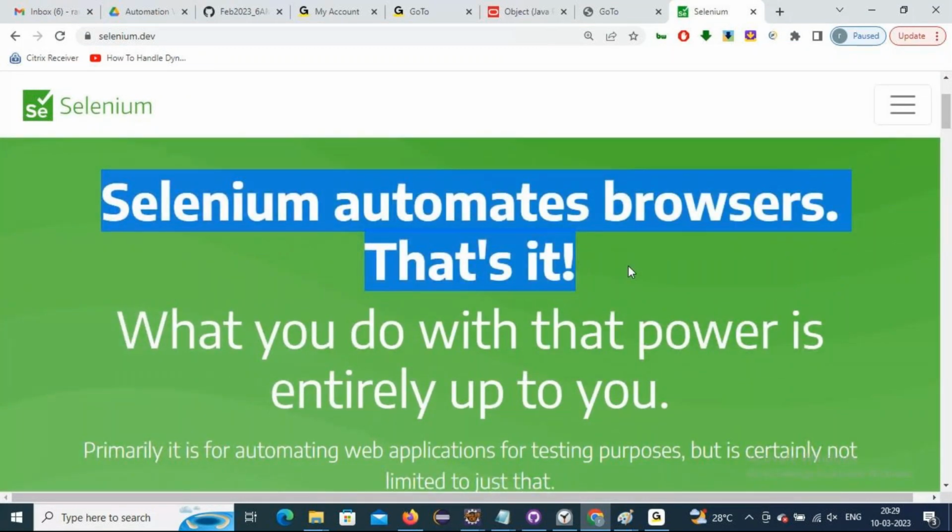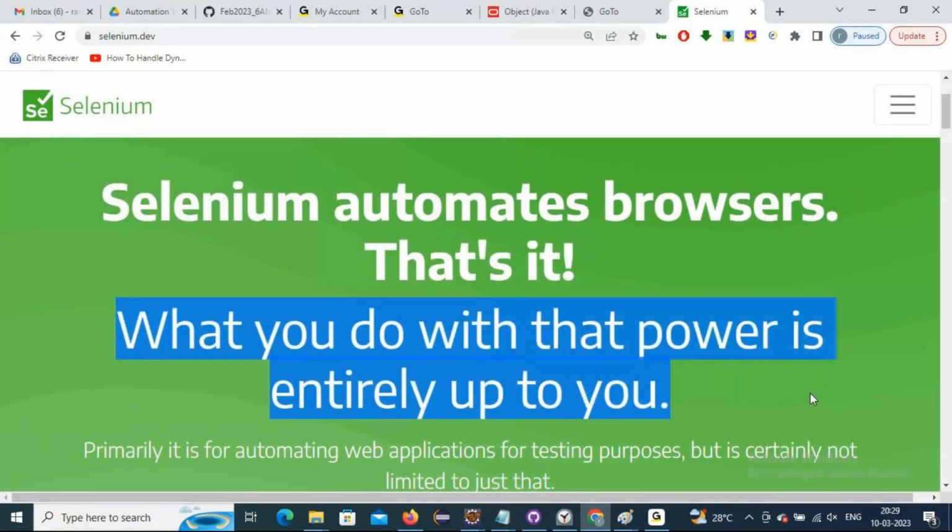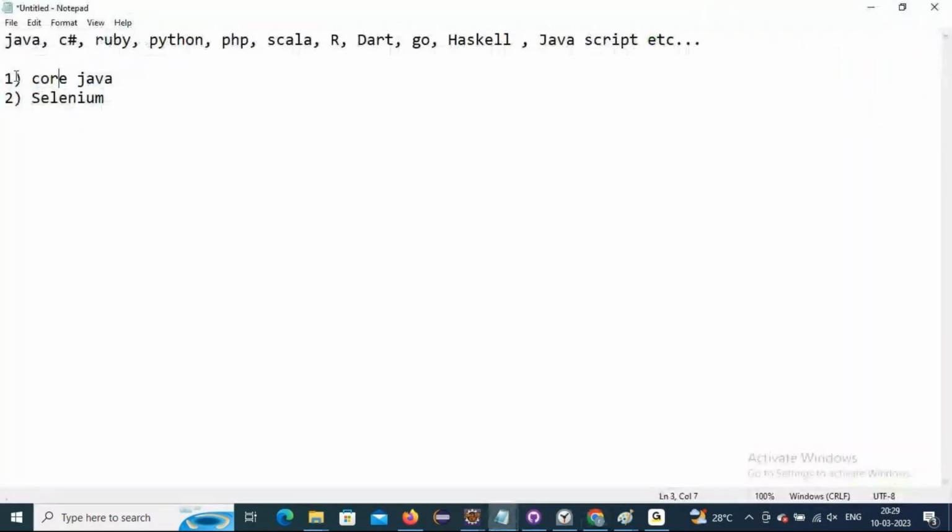Which means Selenium automates only web applications, not Windows desktop applications. It automates 100% browsers, which means web applications only. What you do with that power is entirely up to you. What is that power? Not a boost or a malt. The power is nothing but programming knowledge: how technically good you are determines how you can manage your scripts to automate using the Selenium tool. That's why we first talk about core Java, and then we come to Selenium.